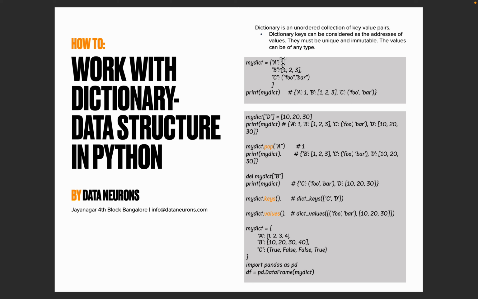I have given an integer, I have assigned a list, I have assigned a tuple, you can assign a set, you can assign an expression or any sort of thing, but keys always need to be in quotes, and values should be separated by a colon, and the next entry is separated by a comma. The moment you execute this command, you are going to get a equals 1, b equals 1, 2, 3, c equals foo and bar.